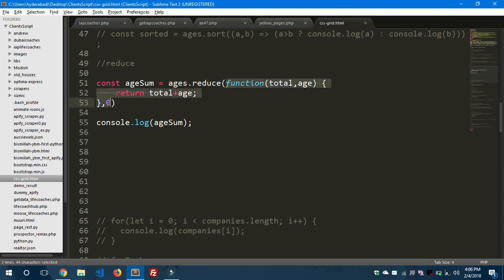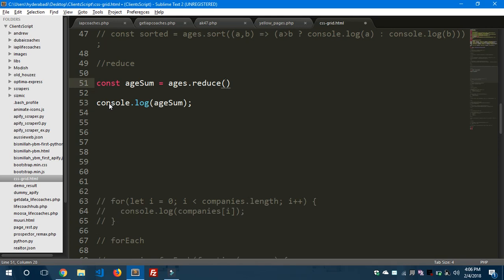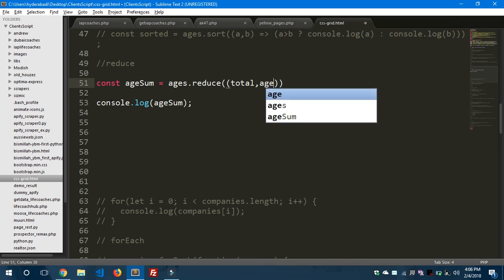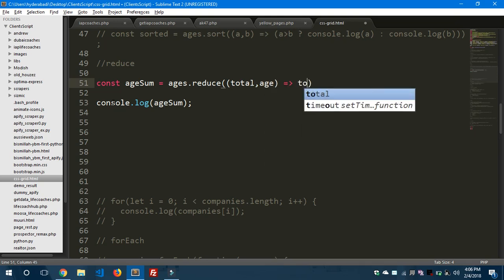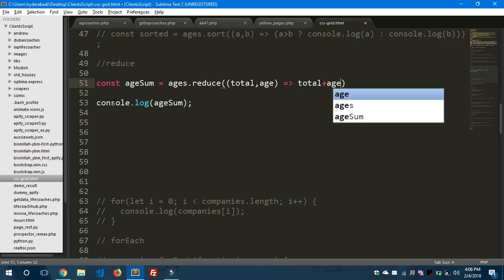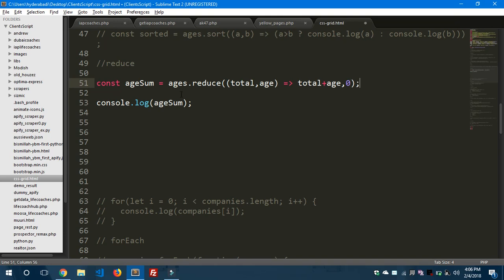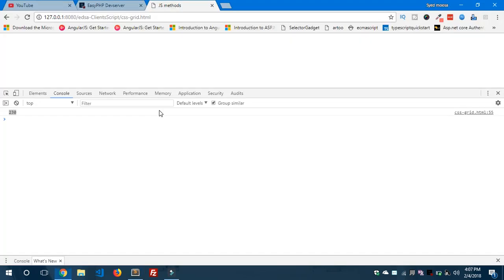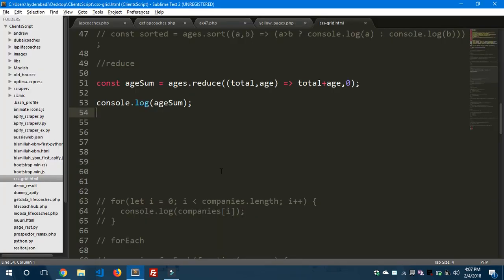But you can do this in an advanced way. It takes two values, total comma age, right? And it's total plus age, and comma pass 0 value, right? I'm doing it in one line. This is the optimized way of using JavaScript higher order functions. I'm just passing two parameters, total and age, and adding these two values, and passing the 0 value to the total. The initial value should be 0. Let's see the preview, and it still gives the same value, 230, right? This is the optimized way, and this is the advanced way of writing JavaScript functions using arrow functions.